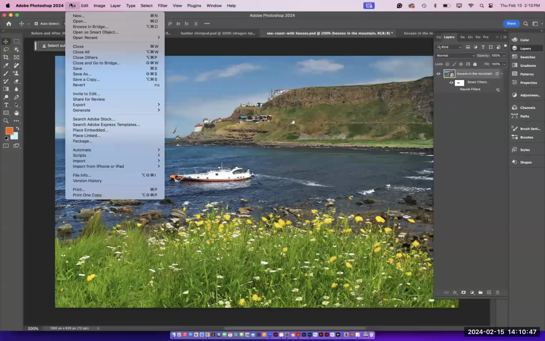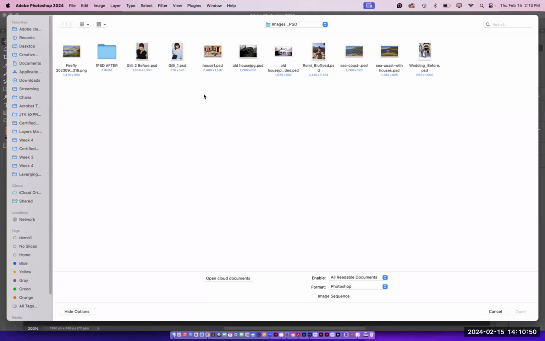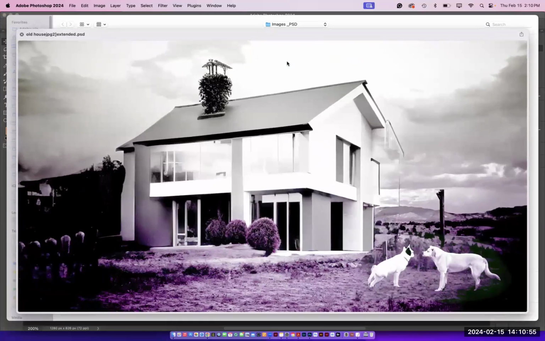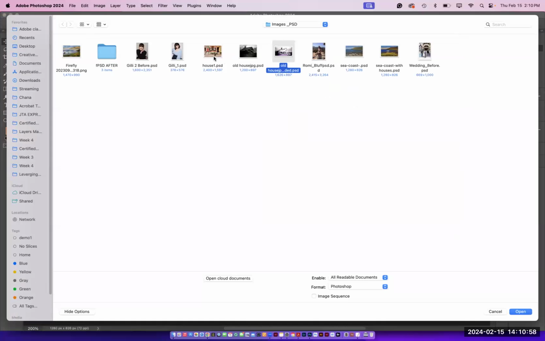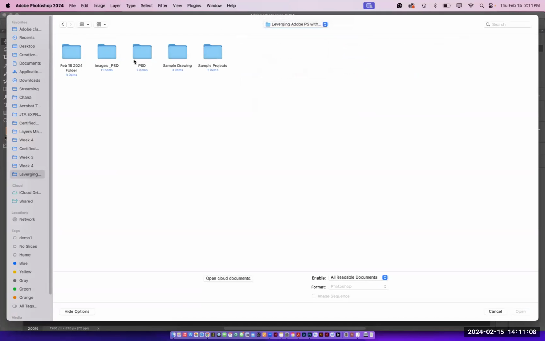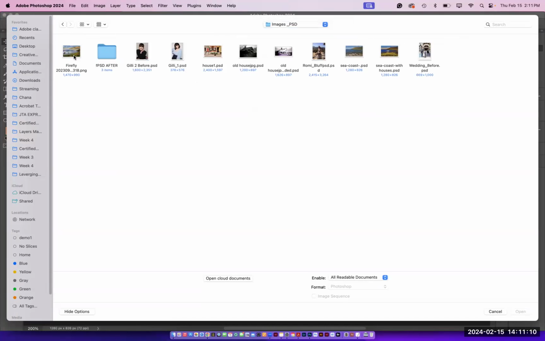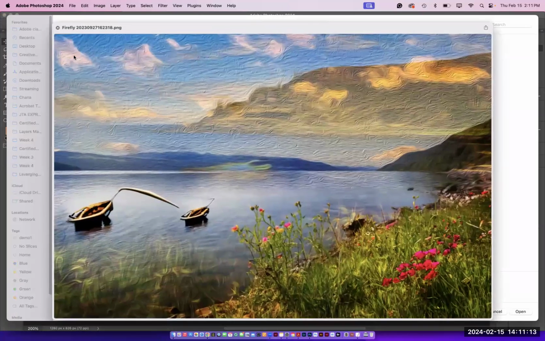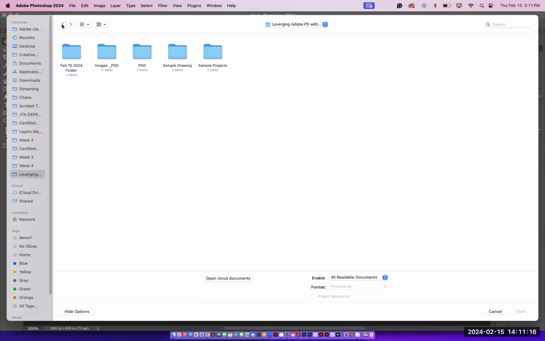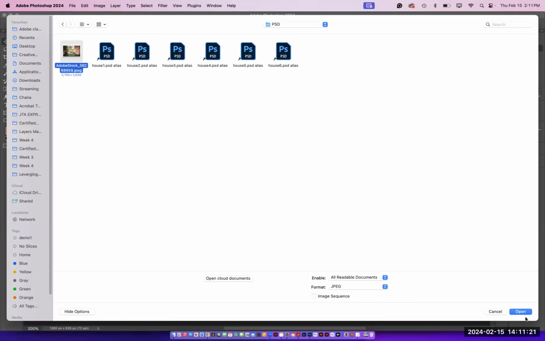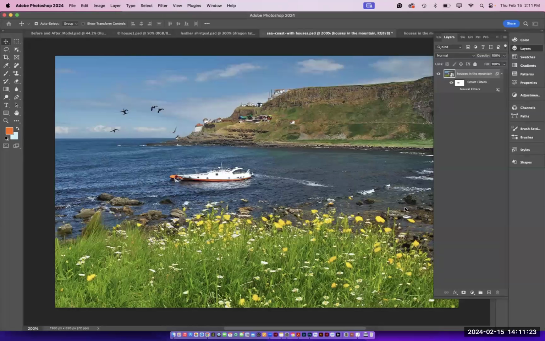What can you do with Generative Extend? I'm going to do File and Open, and this is another example that I have over here. Let's say I'm going to open another image. I'm going to go back to another Photoshop image and see what I have here. No, I don't want that one. You see, I have a problem just choosing the images that I want. Okay, so here is what I have over here.